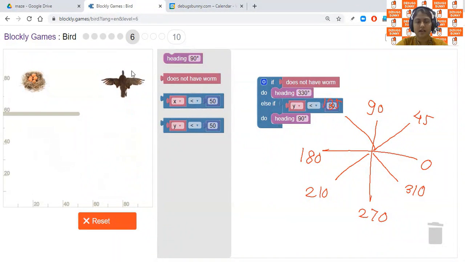Okay, now at this position, my Y is greater than 80. Now I need to put another condition so that the bird will reach the nest. What is this last condition? When my bird will reach the nest, till my X is greater than 20.